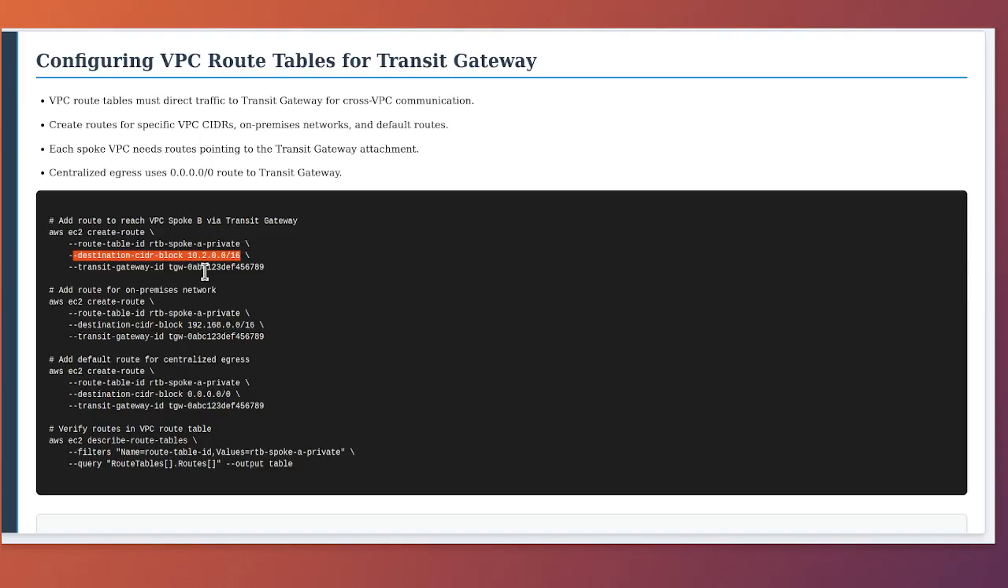The transit gateway ID is tgw-0abc123def456789, which tells AWS to send matching traffic to the transit gateway attachment in this VPC. The second command adds a route for the on-premises network 192.168.0.0/16. Any traffic from instances in spoke A destined for on-premises addresses will be sent to the transit gateway, which will then route it through either the VPN or Direct Connect attachment based on its route table configuration.